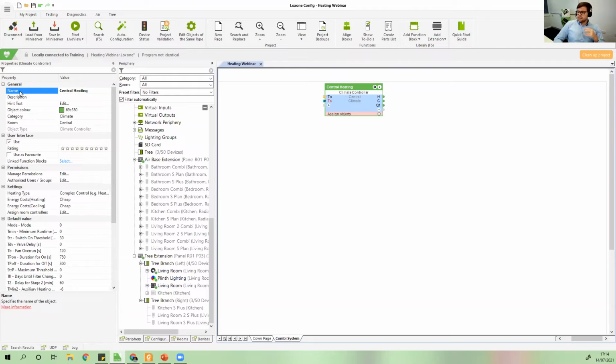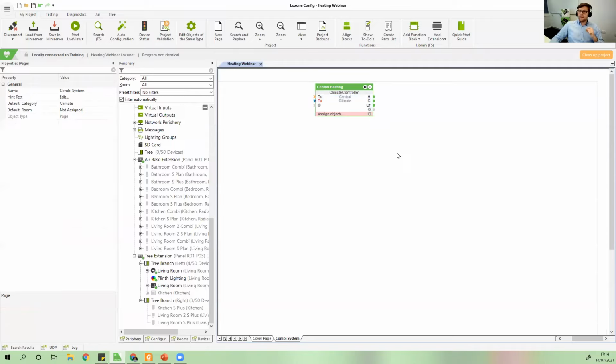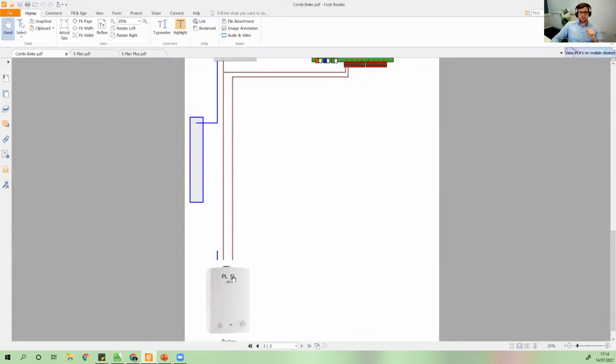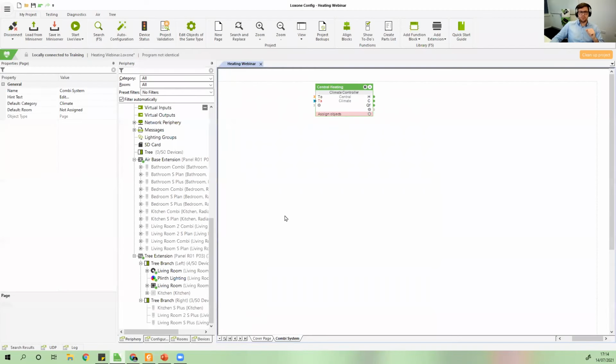My reasoning is that is a term that is consumer friendly. A consumer knows what central heating is. So I'm going to call this function block that. Then we have one relay that turns this boiler on and off. We have this relay here from the mini server is going to the switch live of this combi boiler.